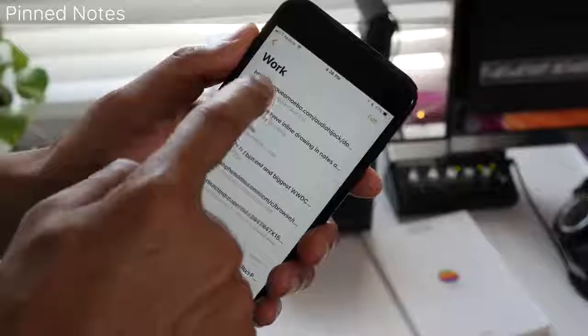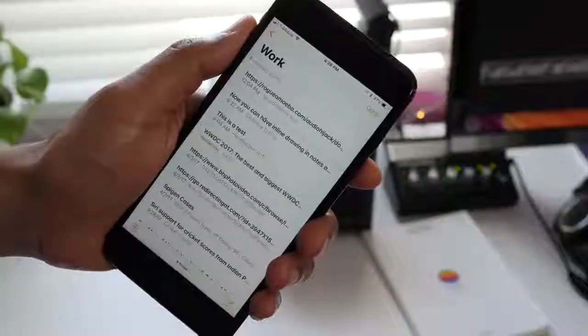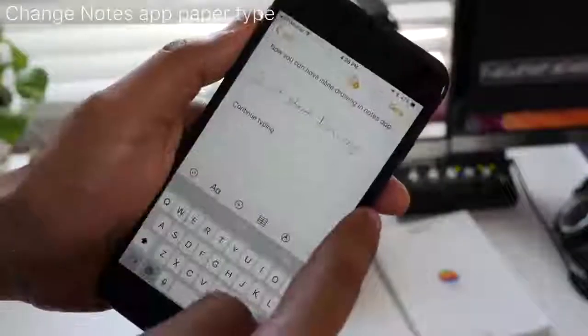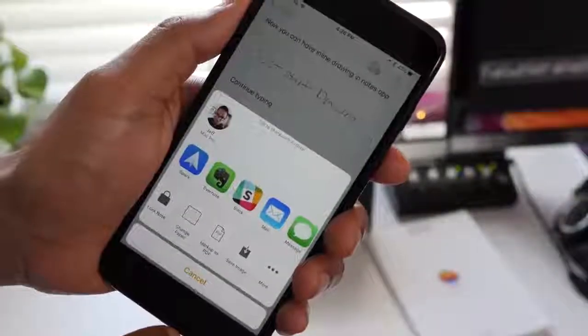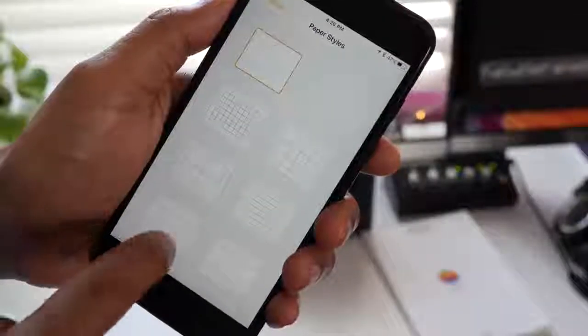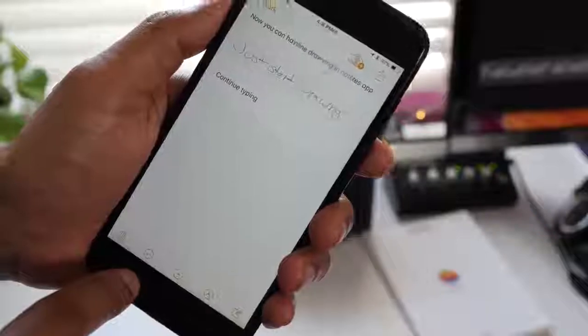There's also the ability to pin notes. So if you swipe to the right, you can pin a note to the top. So you can always remember those important notes. You can also change the paper type for a specific note by tapping the share button, scrolling over, and selecting change paper. And now you can choose from a grid view or ruled view. There's the grid view.